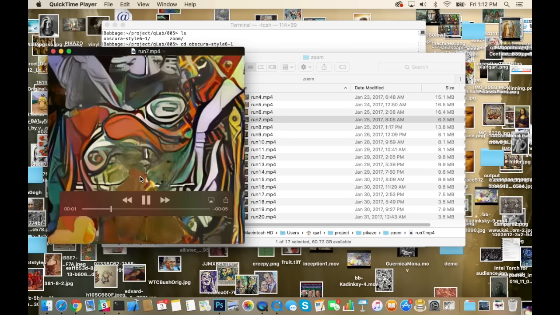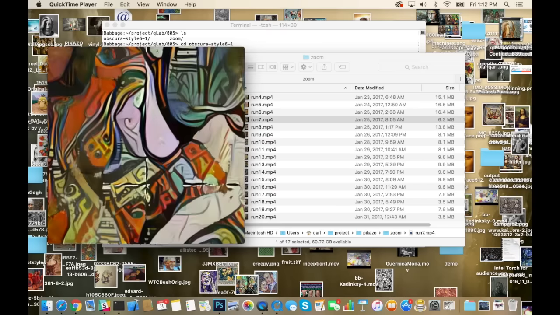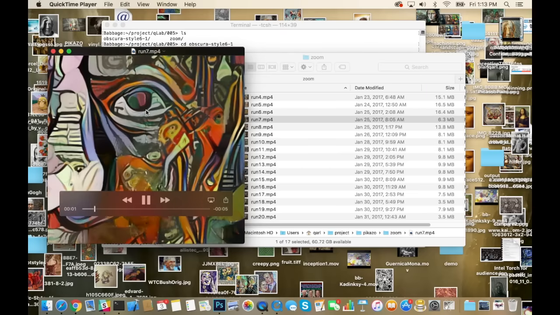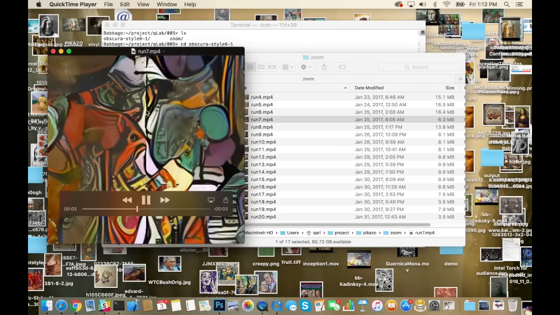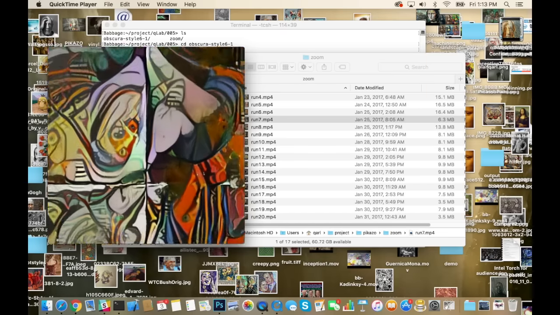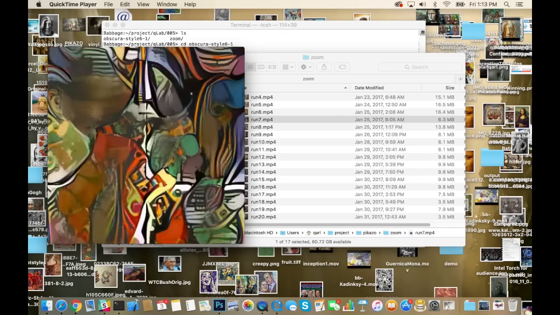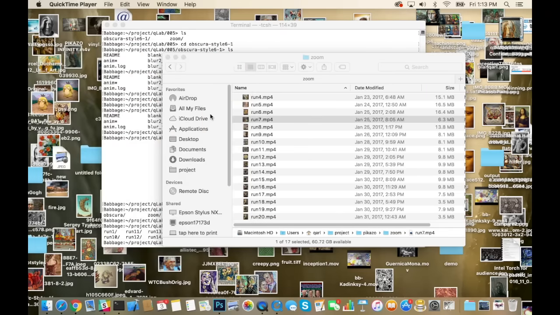Here's one of Picasso with 2 of his paintings. Okay, this is where I started mixing styles. All the previous ones were just a single style. This is 2 styles blended at equal weights, 2 of Picasso's paintings.